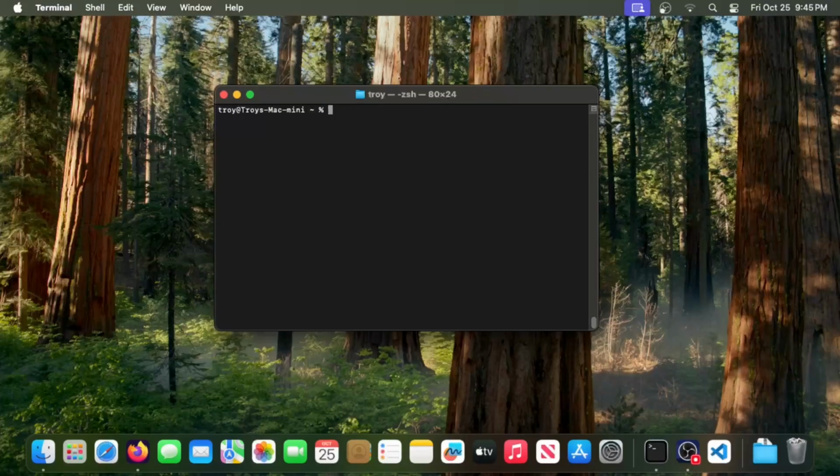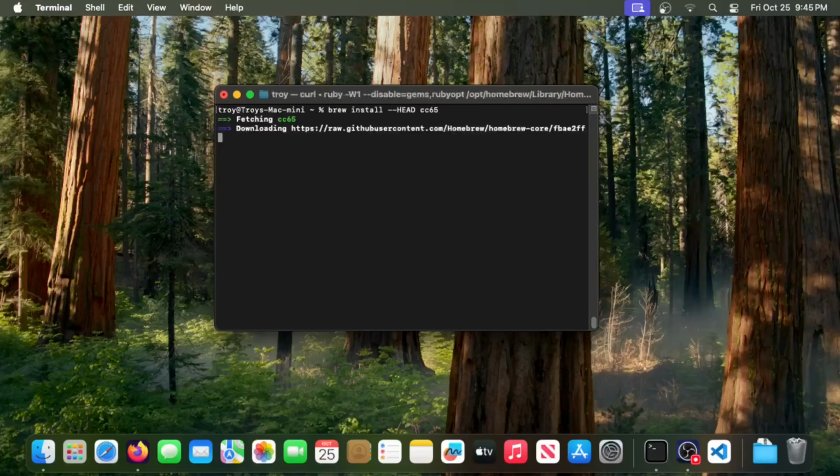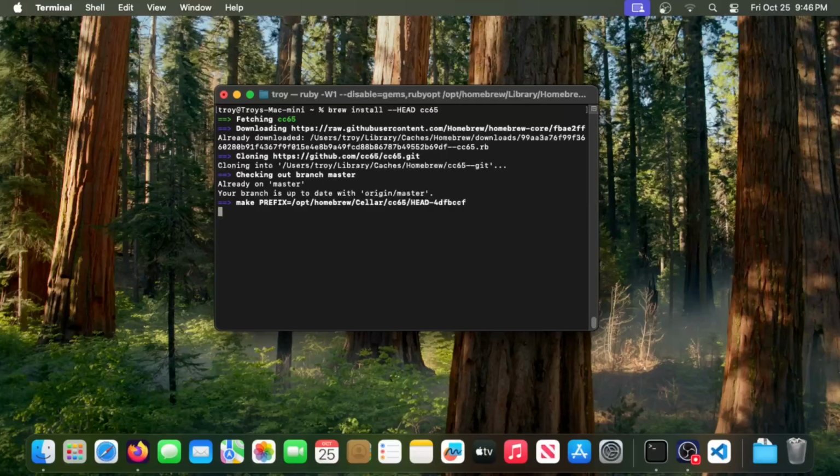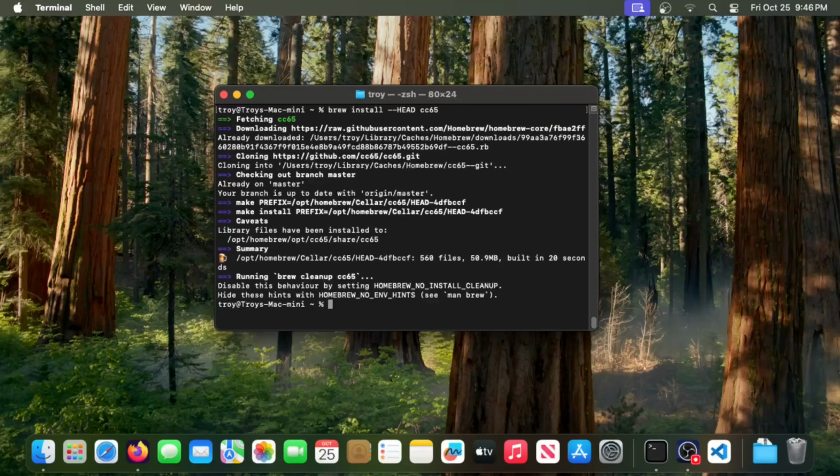Next, we're going to use the brew command to install CC65. As of the recording of this video, the most recent release version is several years old and has minimal support for the Commander X16. So we're going to ask brew to fetch the most recent source code and build it for us. Brew install --head CC65. The head option is how we're asking for the very latest source.